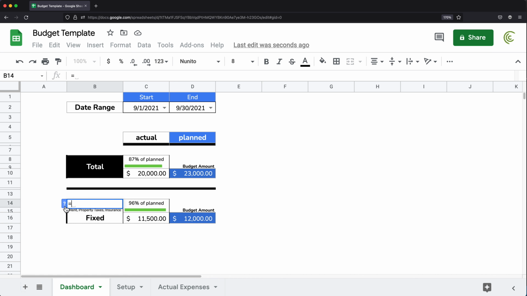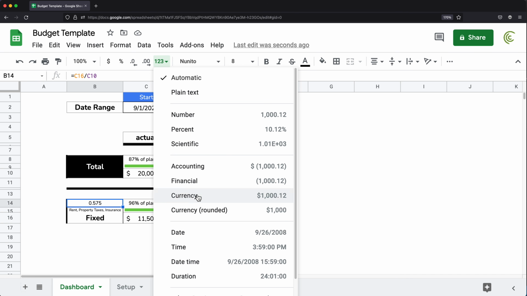I don't want to do that. I'm going to take this amount and divide it by this total amount right here. See, 57%. So now I'm going to change that to percentage.